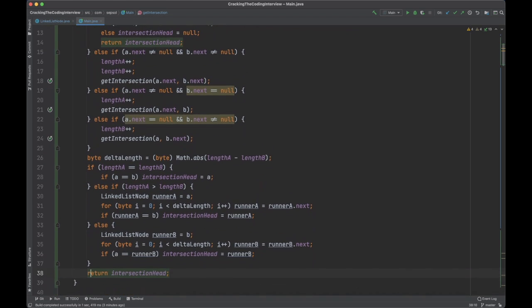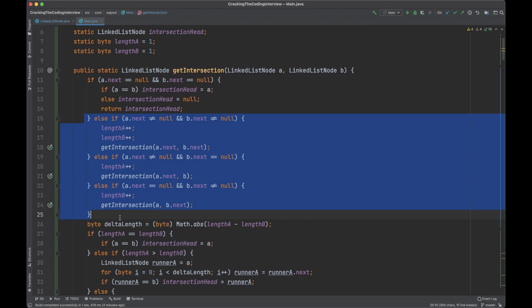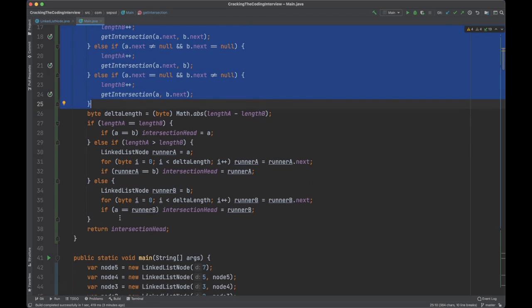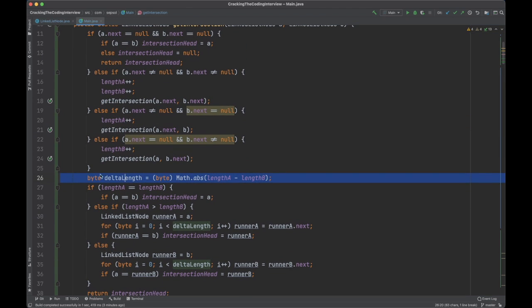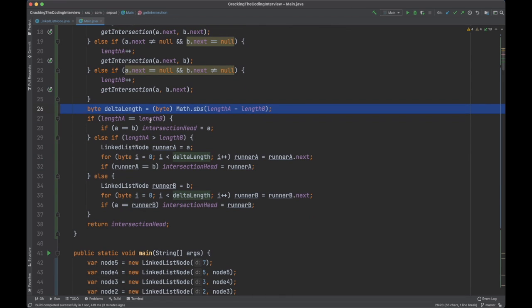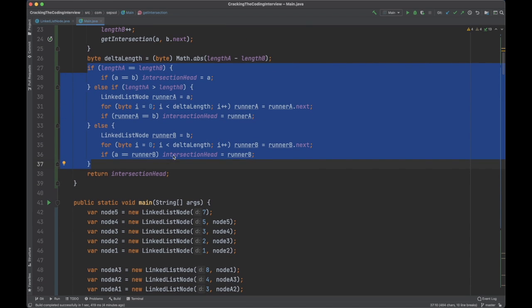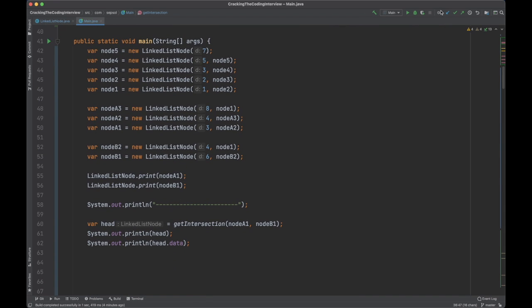So there are a lot of conditions here. This is our base case. These are our recursive calls. And this is where we actually start to resolve the previous calls. So we will first calculate the delta length, and then with that we will know which linked list is longer and which one is smaller. And yeah, we will be able to update intersection head with this info.